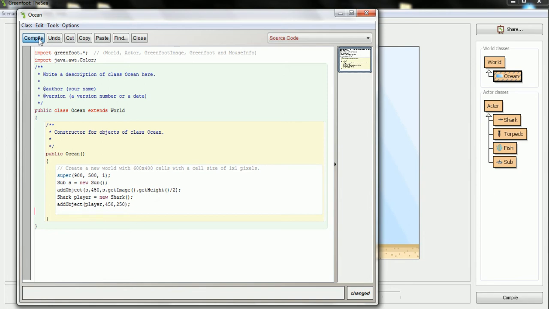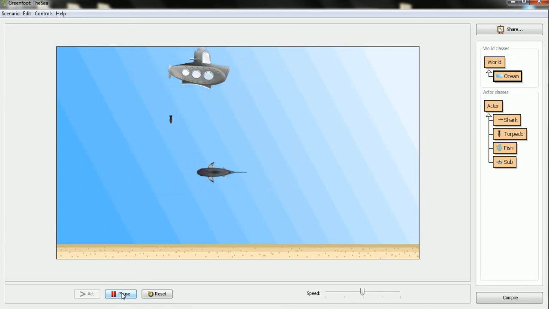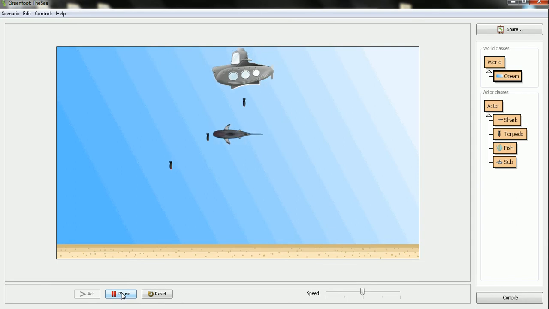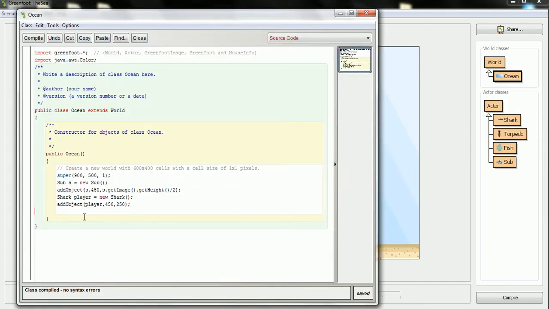So now if I compile, I actually have a shark and a submarine. So I can run my game for a little bit here. It's going to drop submarines, or torpedoes rather, after me. And when I get hit, well, then the shark disappears. So we have to add one other thing here to this behavior, and that's the behavior of the world. We need to start getting fish appearing in the world, or there'll be nothing for the shark to eat.